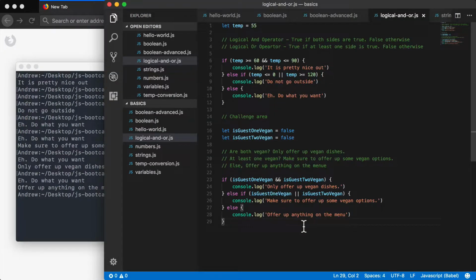So there we have it. Using the logical and logical or operators, we're able to chain together two comparison operators to create more complex conditional logic. That's where we're going to stop for this one. I'll see you in the next video where we continue exploring the basics of the JavaScript language.